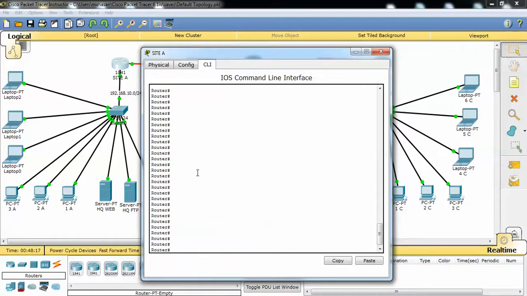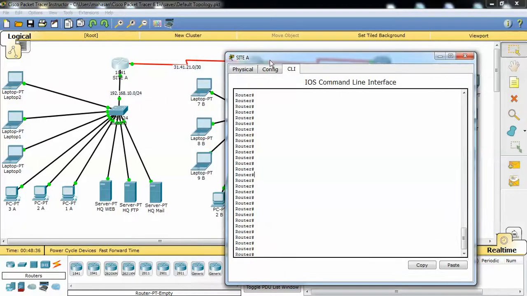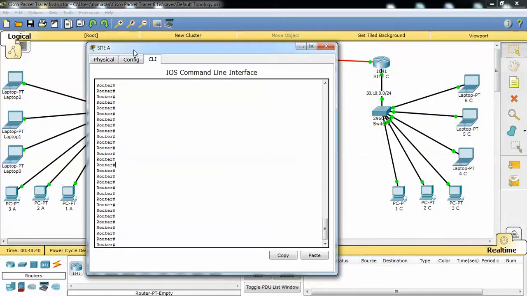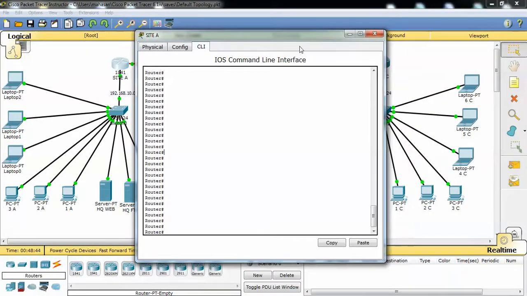I'm going to show you how easily you can configure the router RIP protocol in your live or practical environment. For this, every site has to propagate its own routes. Like site A has to propagate 192.168.10.0 and 31.41.21.0 routes. They don't need to propagate the other site's routes like we do in static routing. Let me show you how you can configure.